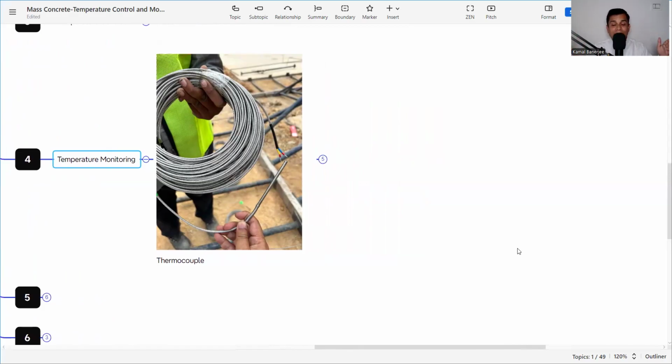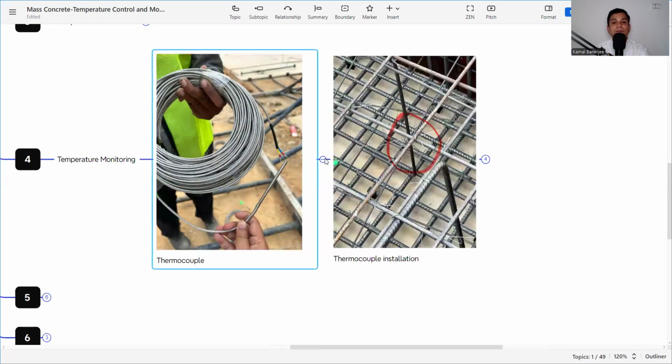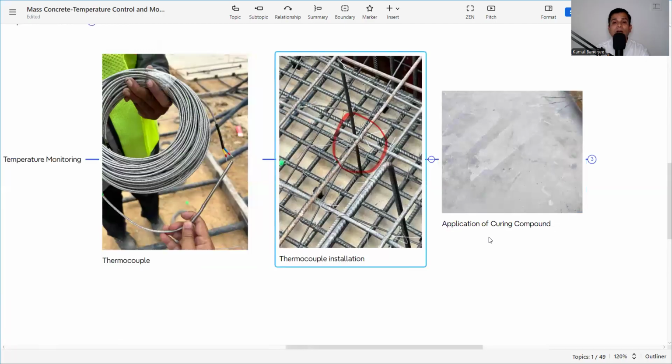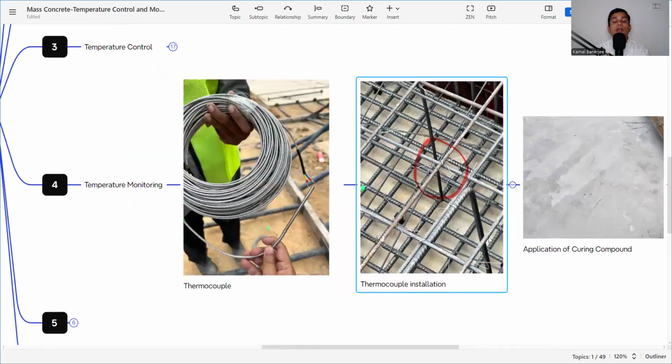According to the size of the raft or the size of the pour, we need to choose how many thermocouples are to be installed inside the concrete to monitor the temperature. See, here it is like this: the thermocouple goes inside, and this loop comes into the data logger. So it monitors the temperature, sends it to the data logger, and at any point of time we can check. In the actual scenario here, the thermocouples are installed, and the number of thermocouples also we need to check along with the requirement.